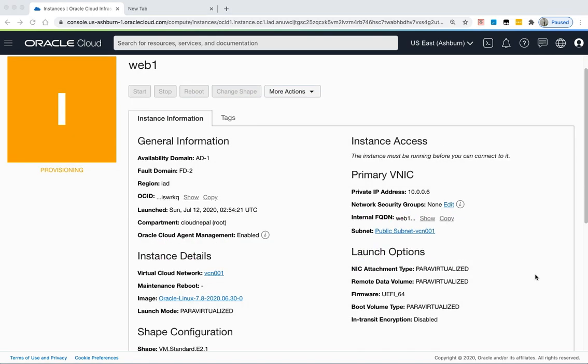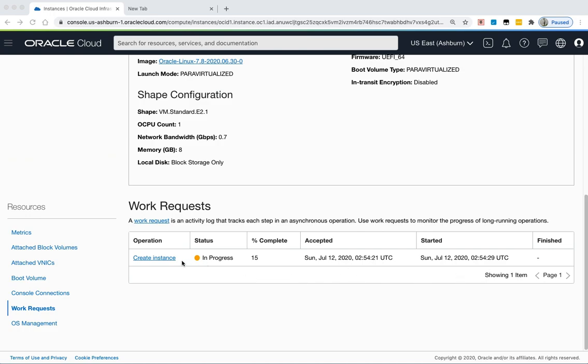Our next step is to log into the compute instance once it is running. Once we log in, we will install all the required packages, configure it, create a mount entry, and mount the file storage. Let's wait for a few minutes. It may take 1 or 2 more minutes. The instance creation is in progress. It's 15% completed.